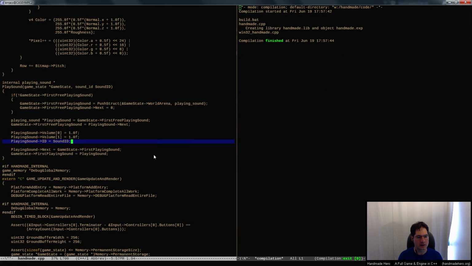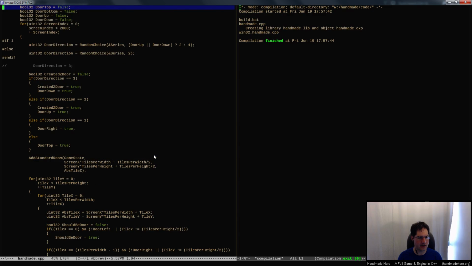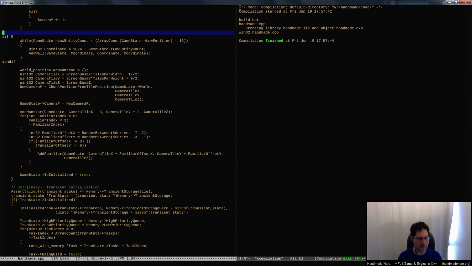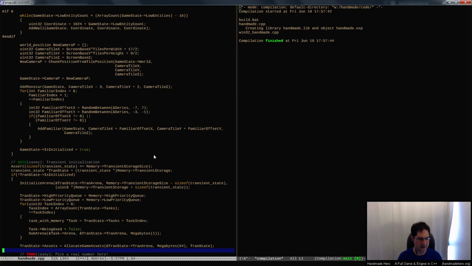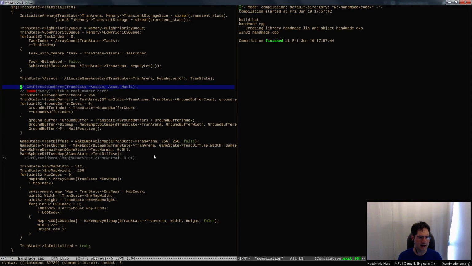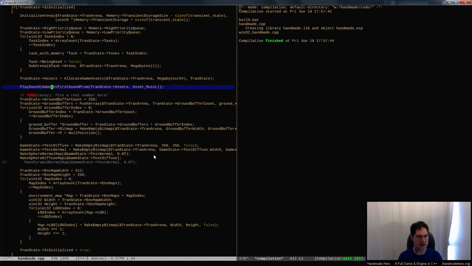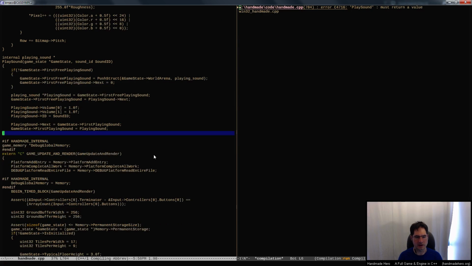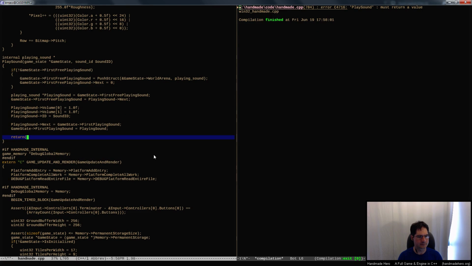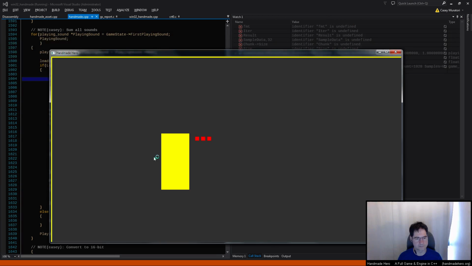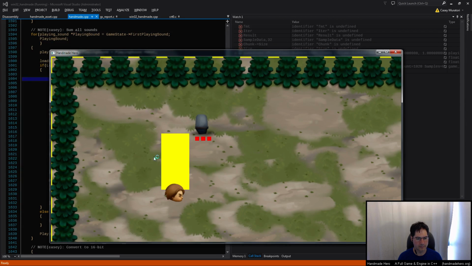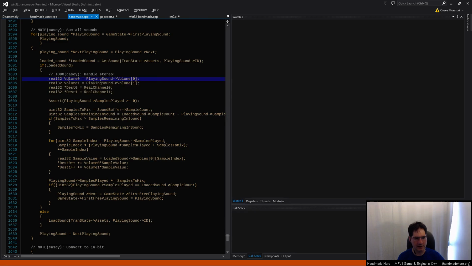Looks good. So what I'll do now is, when we do the trans state thing, after we get the asset stuff initialized, I could just say play sound with this sound in the game state, and that should start our music, right, for us. And it does, so that's good.